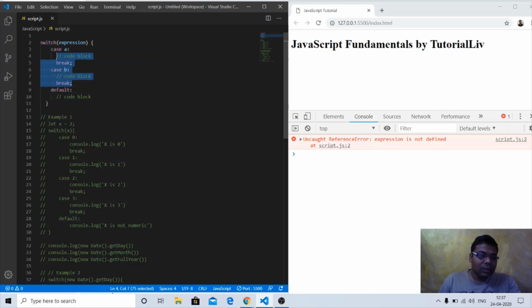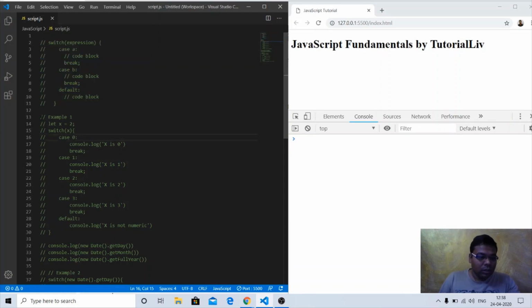If none of the case statements is true, then this default block of code will get executed, similar to the last one, the if else statement. If the if block was not true, and the else if block was not true, then the last else block was executed. Similarly here, we can write numerous case statements, and if none of them is true, then the default block of code will get executed. We will see how. So this is example one.